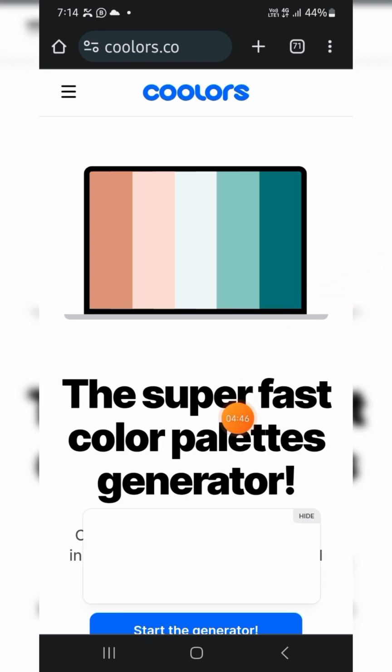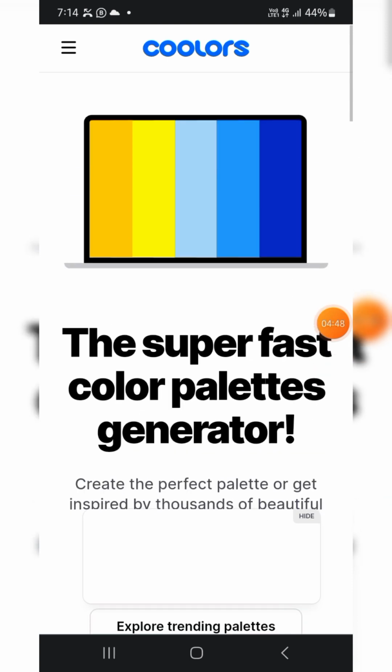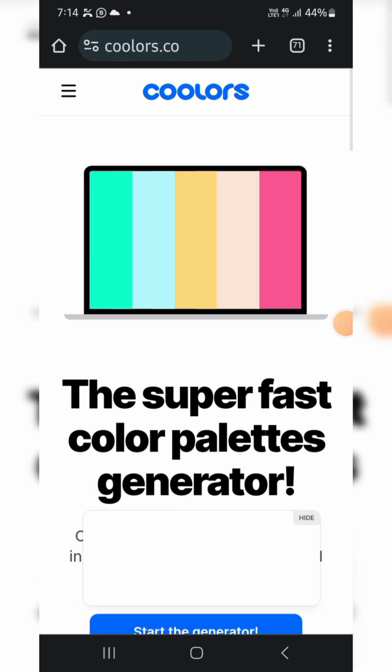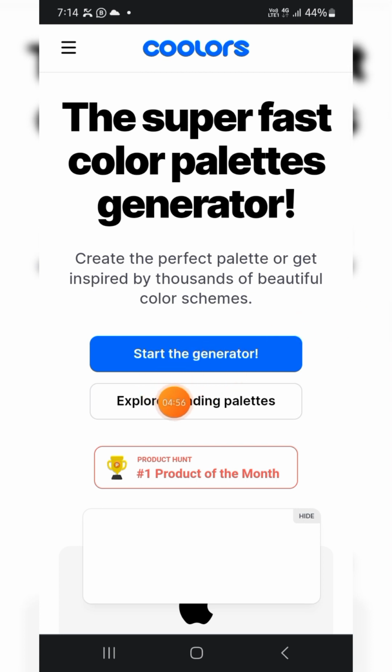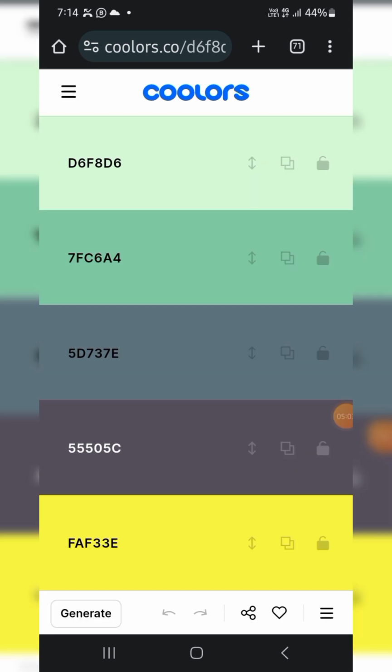So this is the website. You can see a very nice, very beautiful color palette. You can already see it there. So what you do is to start the generator. So you start from here. It will load. Make sure your internet connection is very strong. You can see this is even way more powerful than Huemint in my own suggestion.